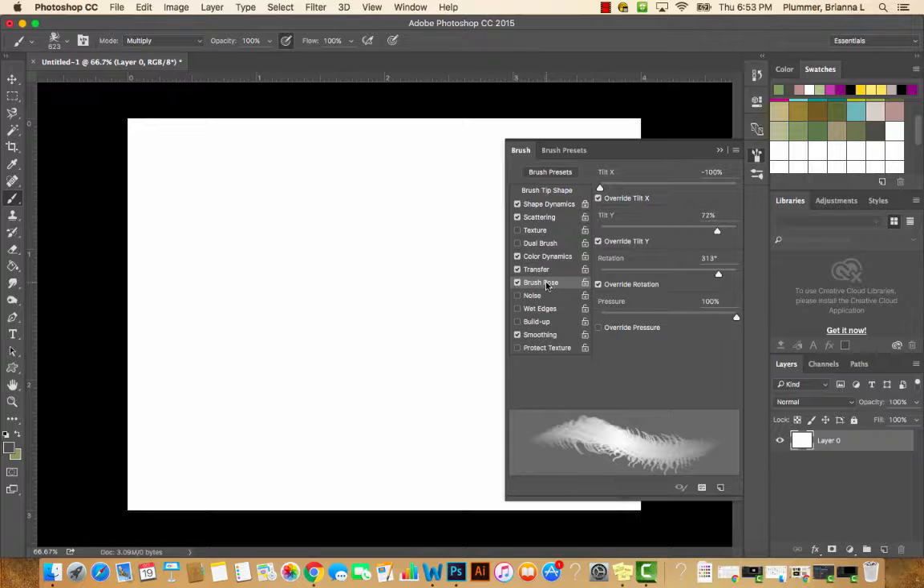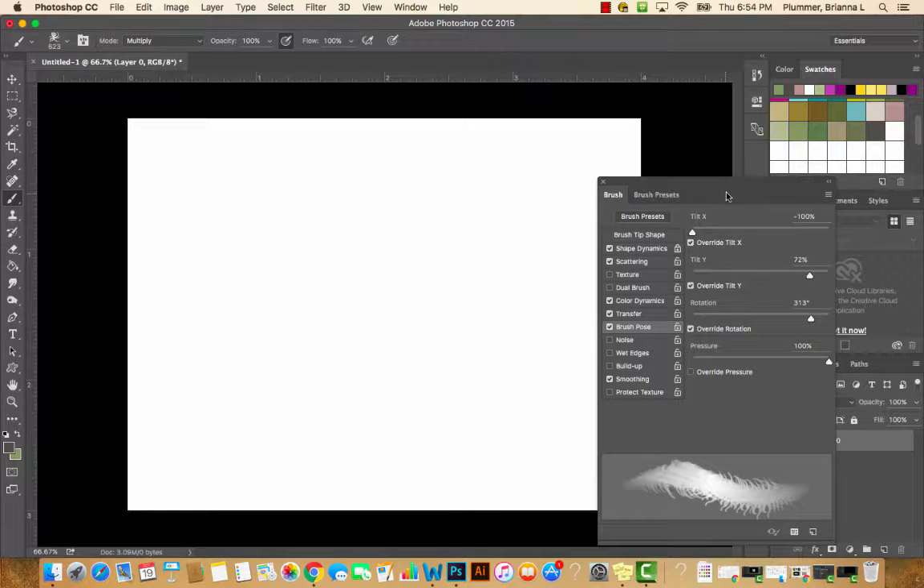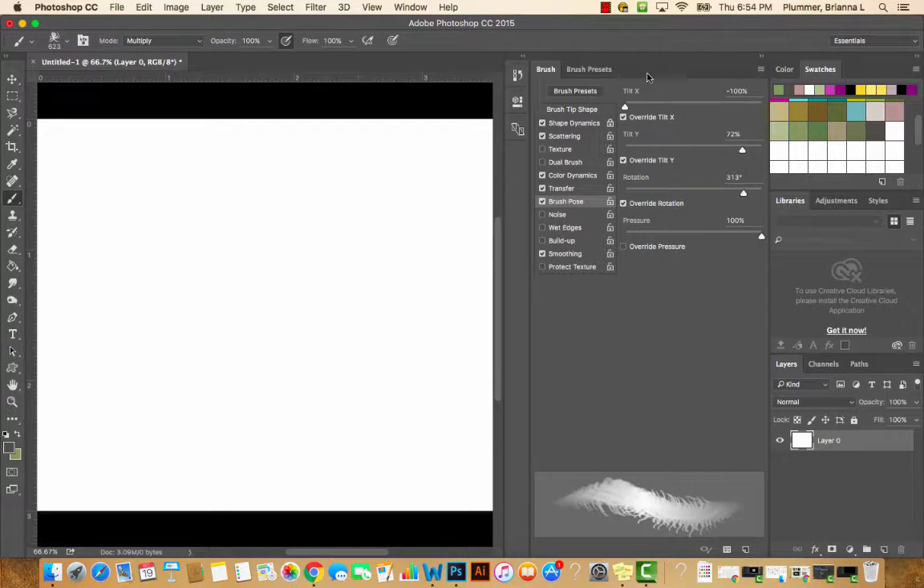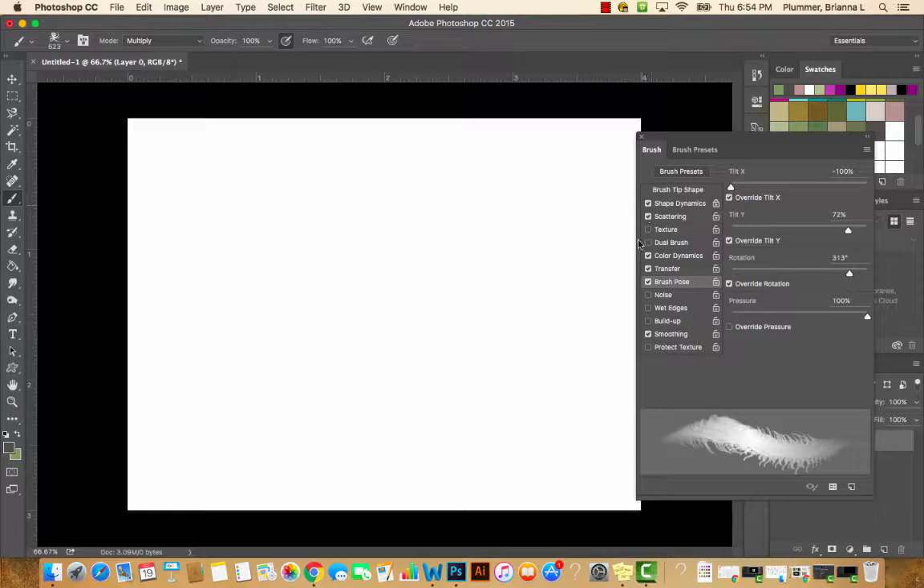Brush pose, I can alter these so that I can rotate my image and I can have multiple directions of my pattern, which helps with the tossed. So I keep my brush preset, let me try to move it out of the way. I keep this open so that way I can change this as I'm doing it. So now I have my Wacom tablet, I have my pen, and as I just click once, I'm going to get my motif.